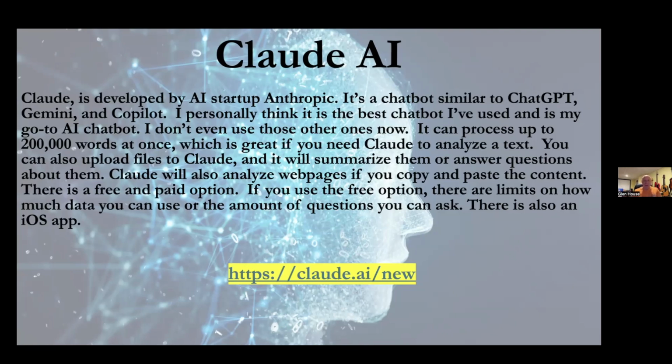There is a free and a paid option. And if you use the free option, you're limited on how much data and how many questions you can ask. Although they don't tell you exactly what the limit is. What I found is if you're doing heavy duty stuff, it'll just say you've only got so many questions left over the next 8 hours. And there is an app that goes with this.